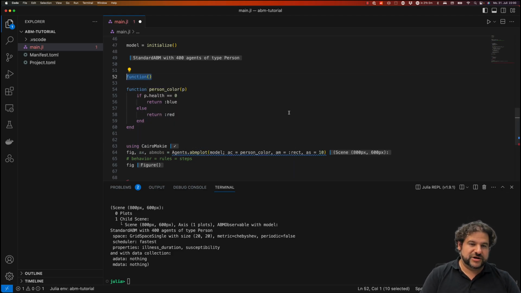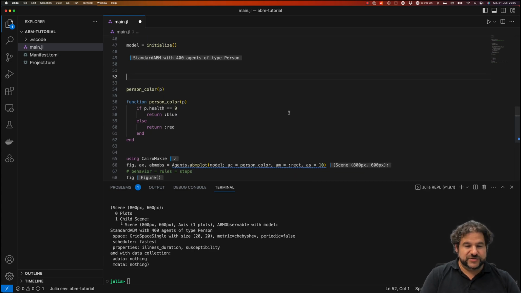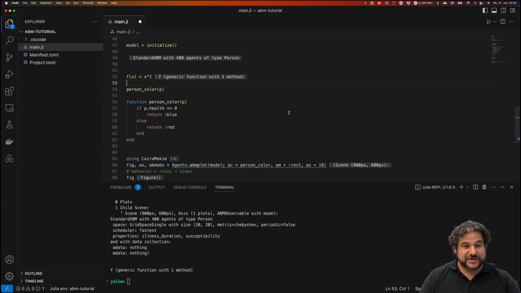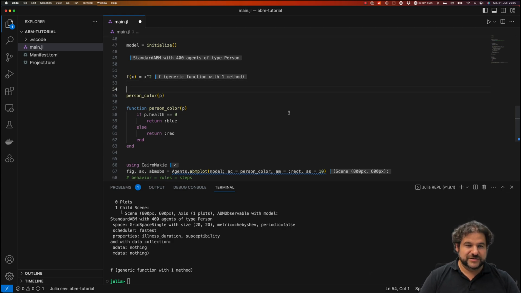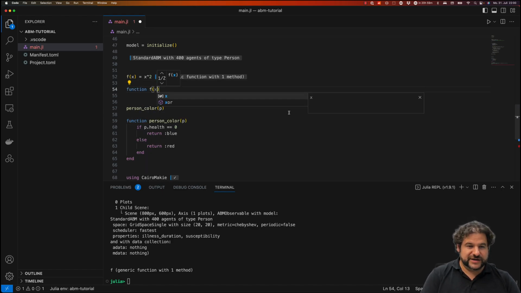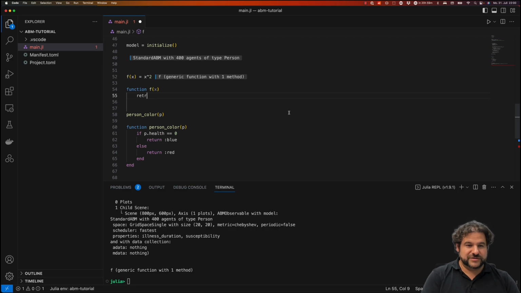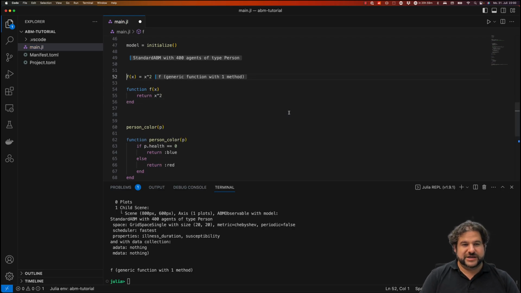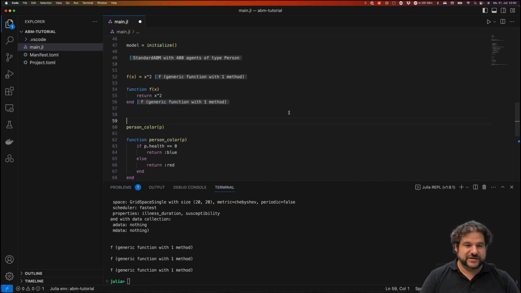Instead of using the function argument, we can just do it math style. So for example, if you define a function in Julia, f of x equals x squared, this is the same as defining a function f with a parameter x and returning. So this is equivalent to function f of x return x squared end. This is the same thing, it's just written in math style.